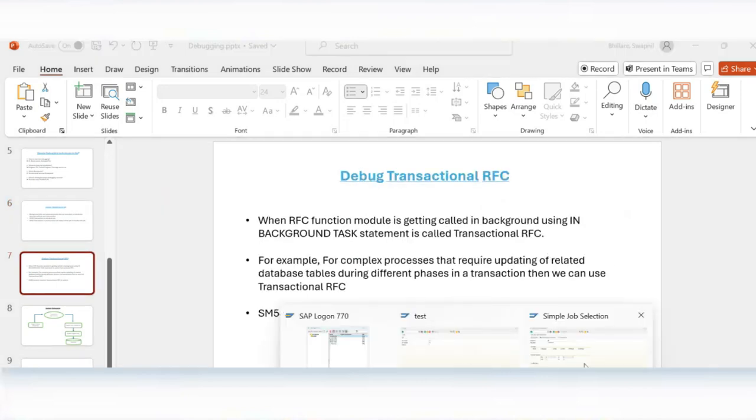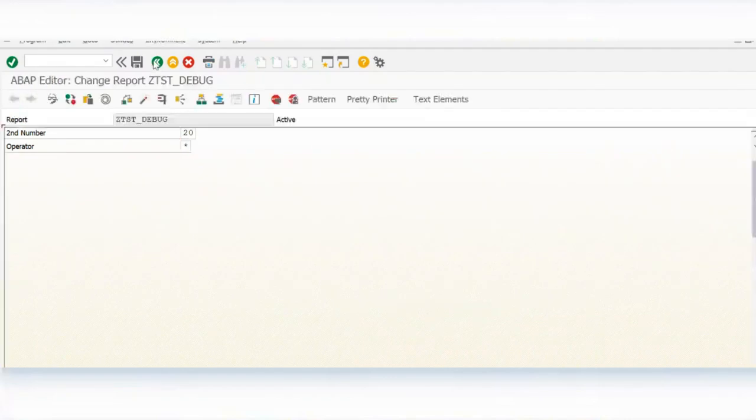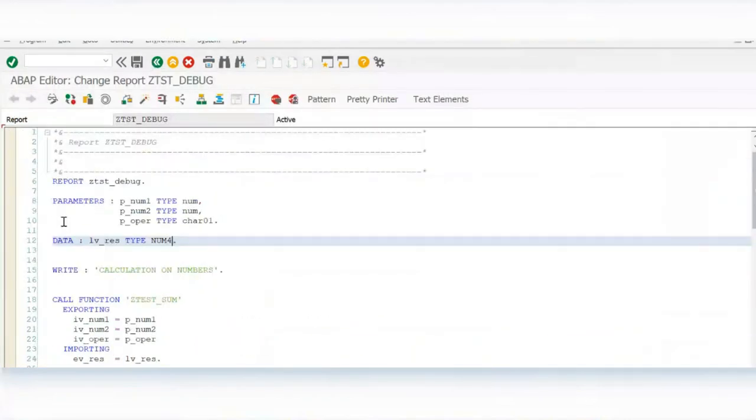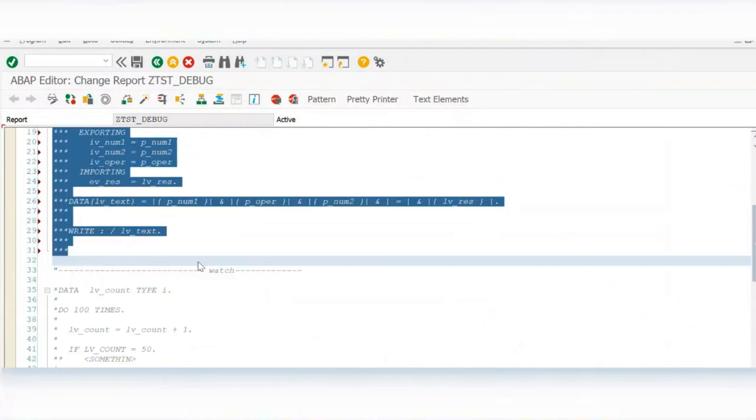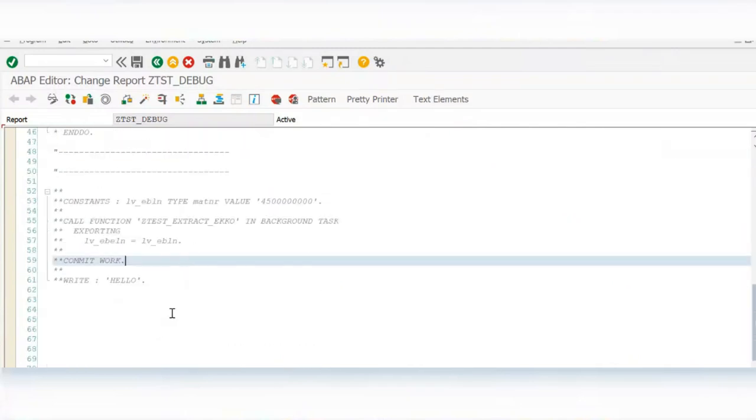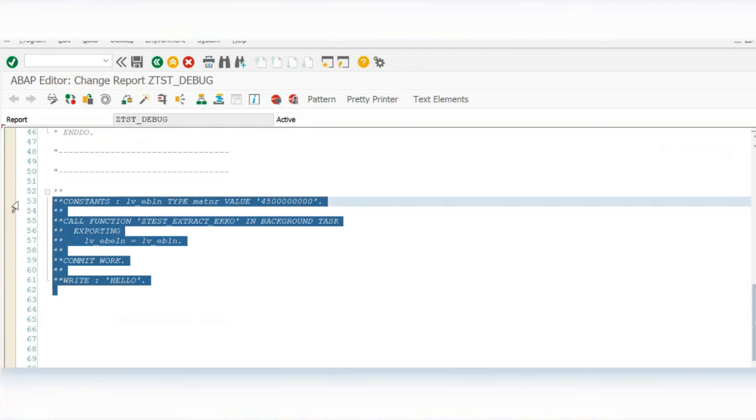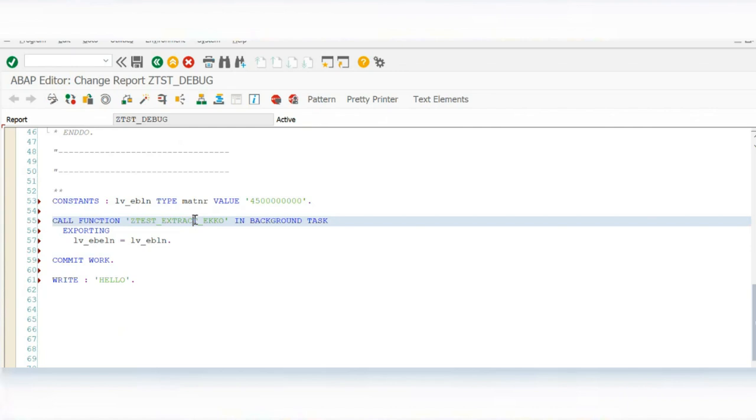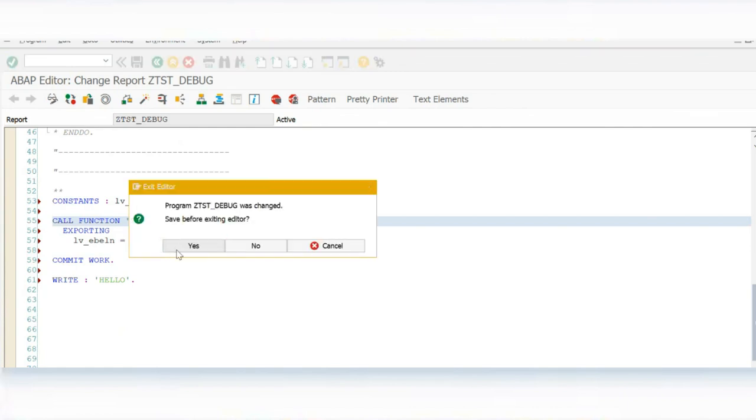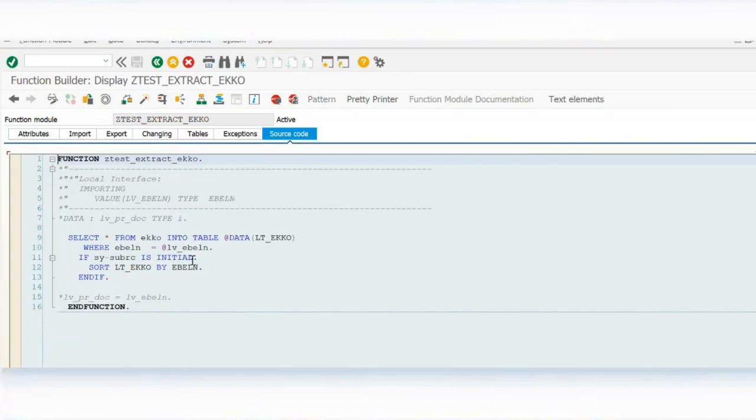For that, I have also created one example, so maybe from the example you will understand. Okay, this is the simple function module I have created. I will double click on this function module. You can see I'm only extracting the data from the EKKO table into the internal table, based on the purchase order that I'm passing.